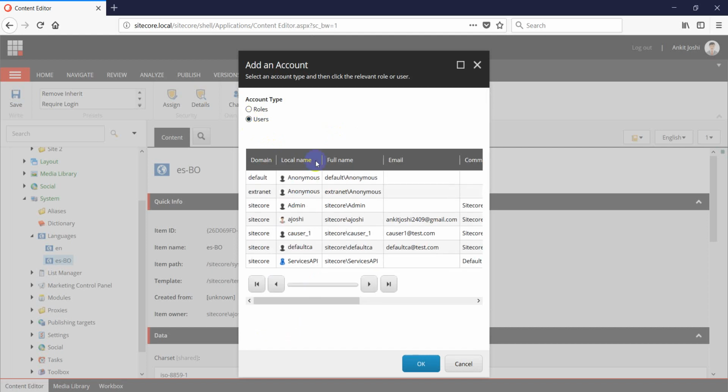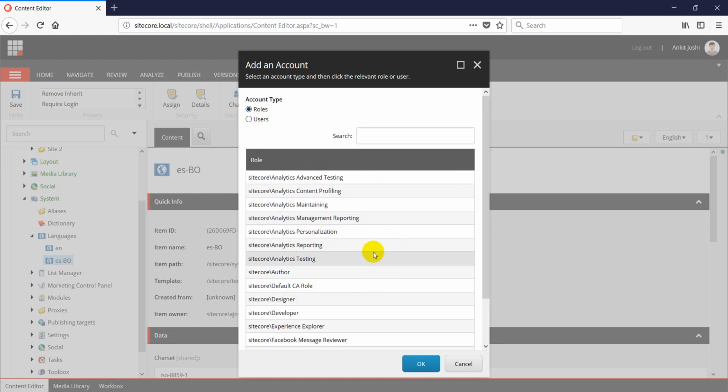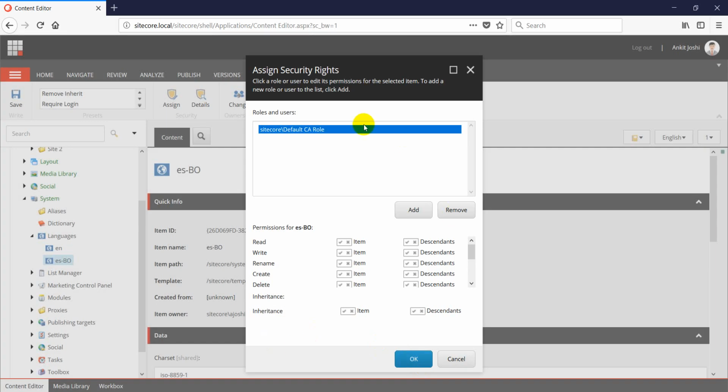So select users here and then select what role you have created. As of now we have created, oh sorry, let's do it on role level. So default CA, and click on OK. Right, so we have this default CA role, and what we can do is control this one. We basically can remove this read permission even on the language level. So just click on OK.